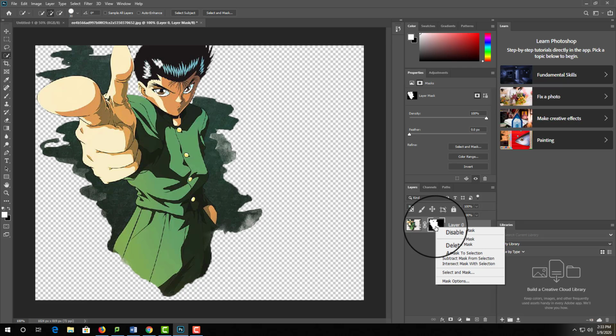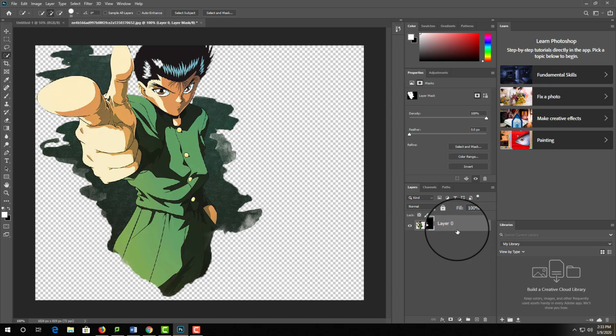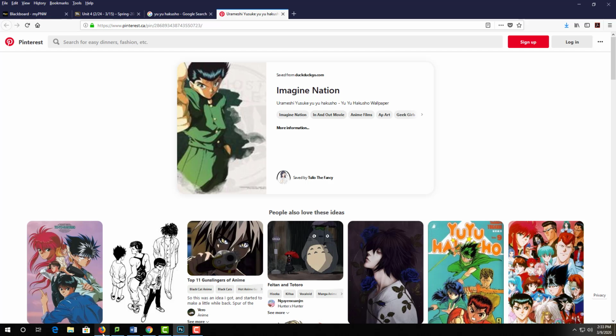Now that our mask is set, if you notice closely, if you enable and disable the mask, it will show you the parts of the image that we did not keep. Now that our image is masked how we want it, let's go find a background.